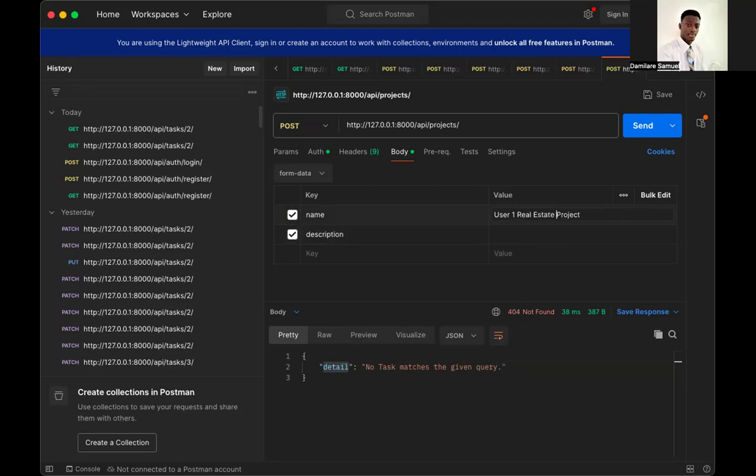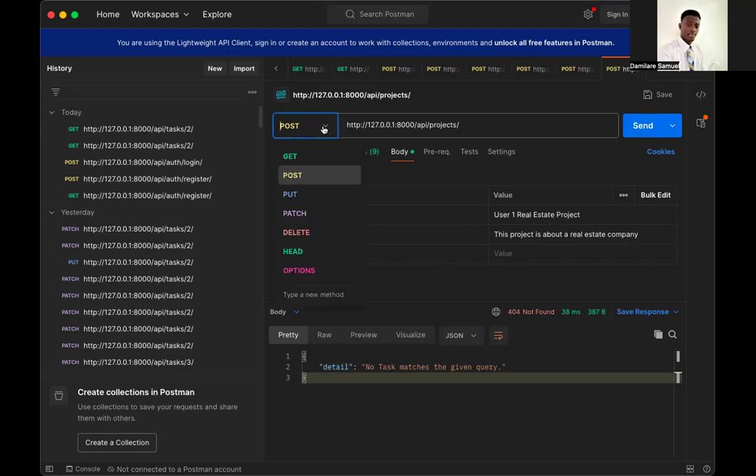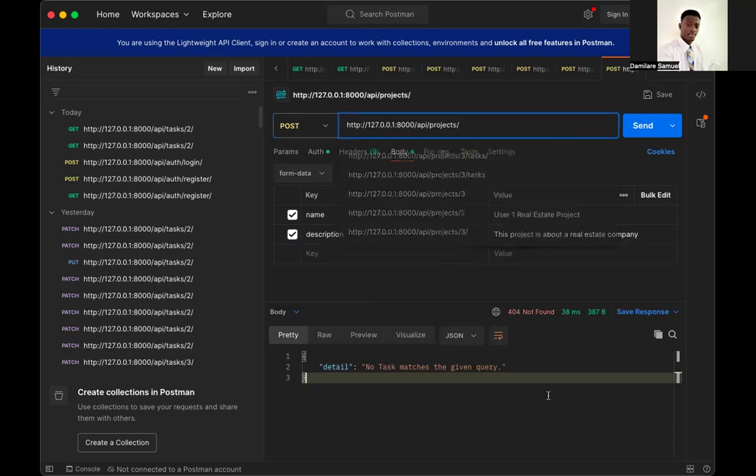Real estate project, right? So this project is about a real estate company. The created at, we don't need that because it's definitely going to be added automatically. So I'm going to make a POST request. Please ensure it's a POST request and not a GET request you are making, because a GET request will not work for this.